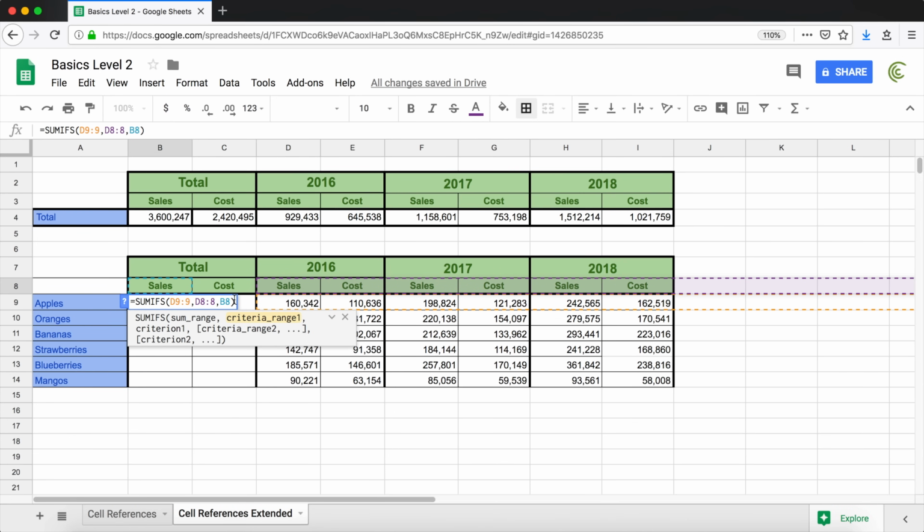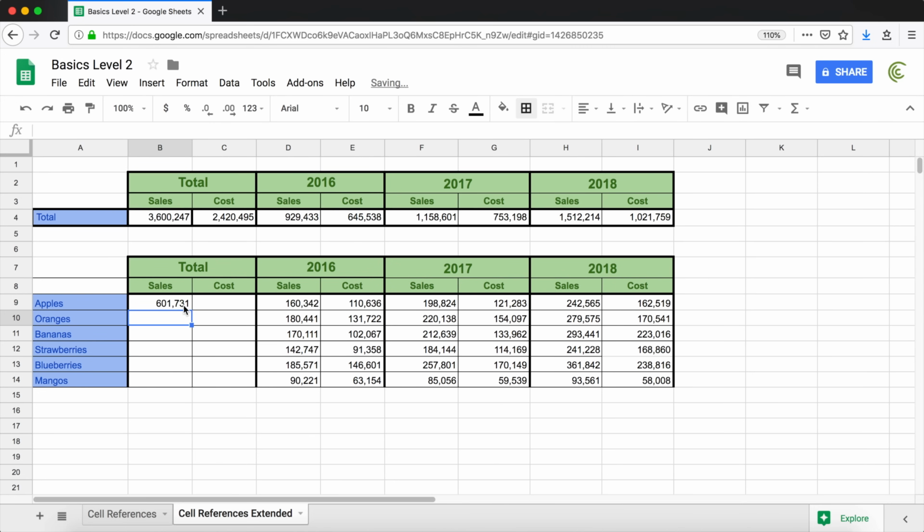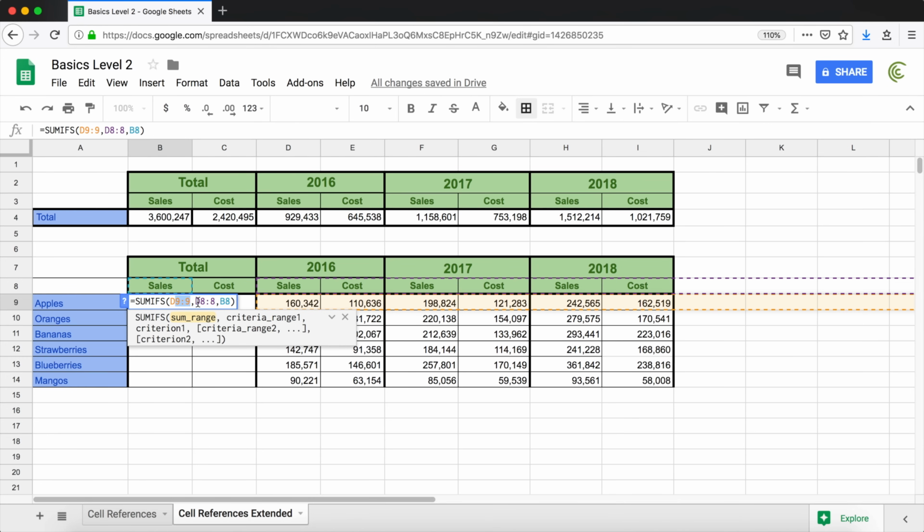Perfect. Now what I need to do is figure out how to lock this so that it works if I just drag this right and drag it down. First, what's going to happen when I drag this one down? This D9 to 9 range, which is here, is going to move one down.